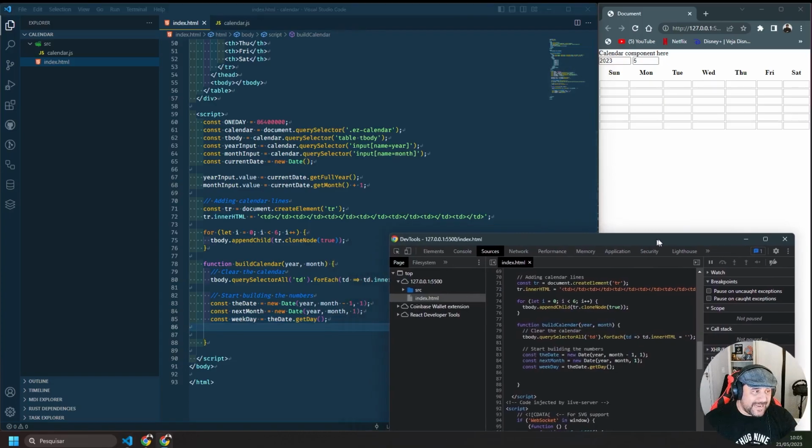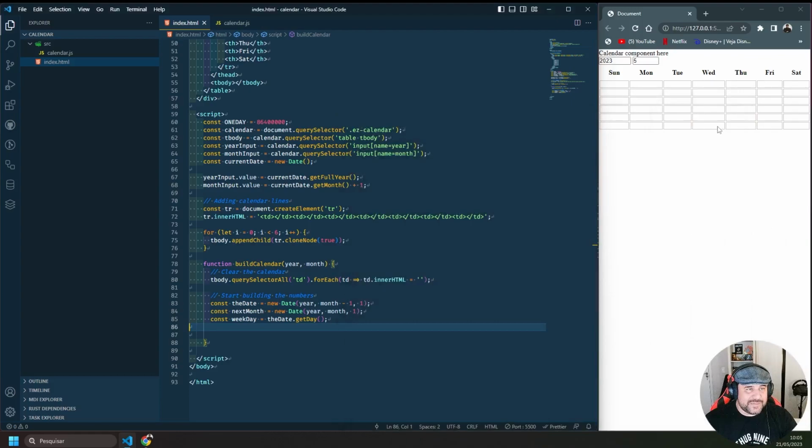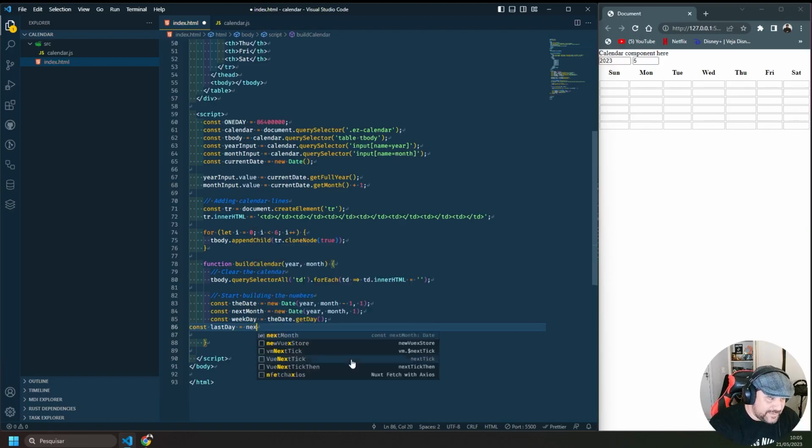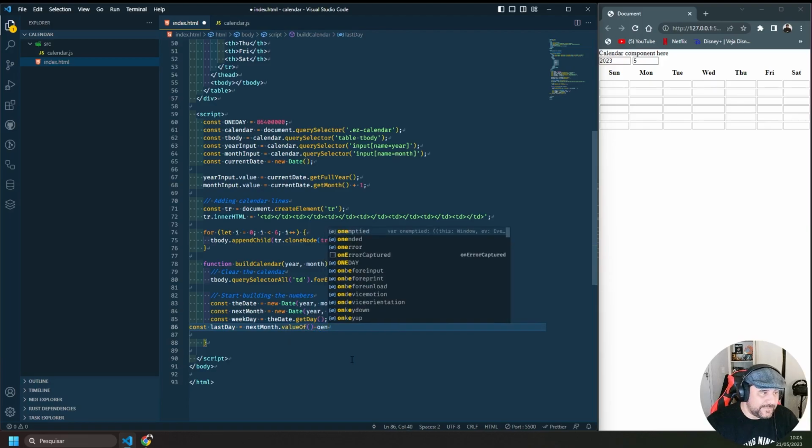Now I have to calculate how many days I have in this month. Well, the number of days, the last day, I just want the number, right? So the last day would be the value of the next month minus 1 day.